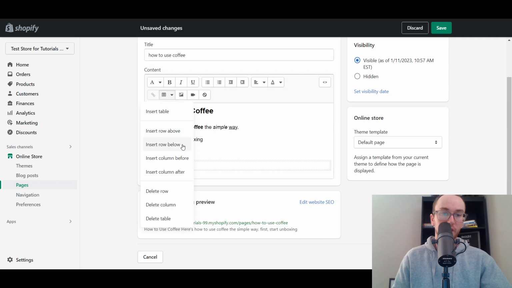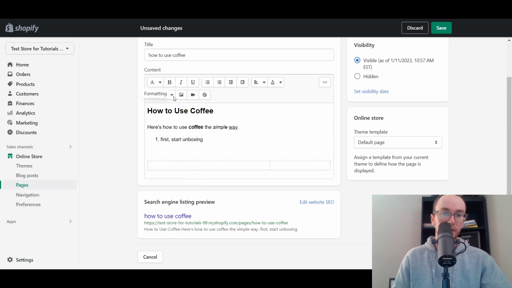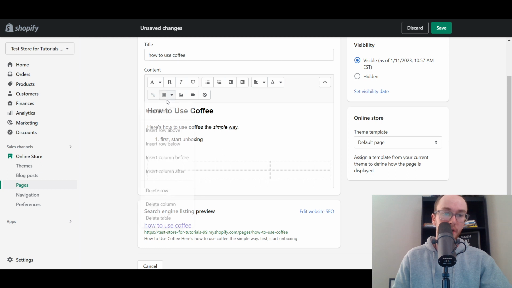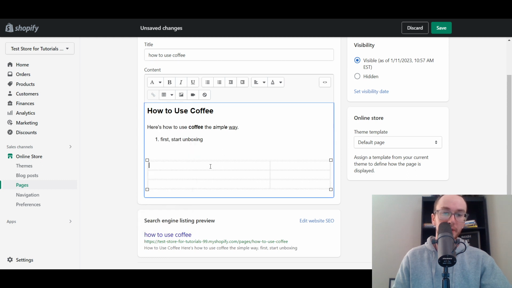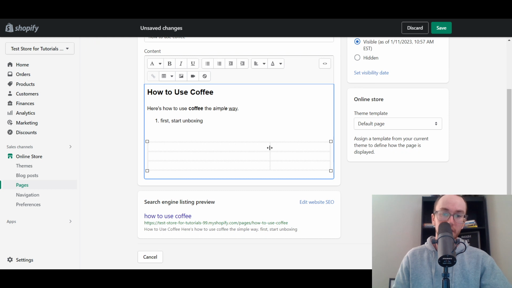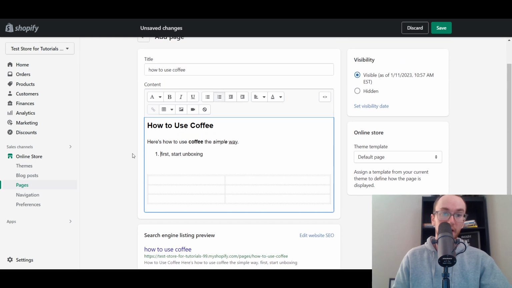and add different rows. So you can insert a column after. You could also delete the table, or add extra rows above or below. So this is good if you're maybe creating sizing charts. That's what some people use these little tables for. You can also drag them around here, as you can see. So you do have some pretty good basic standard options with adding content to a page.